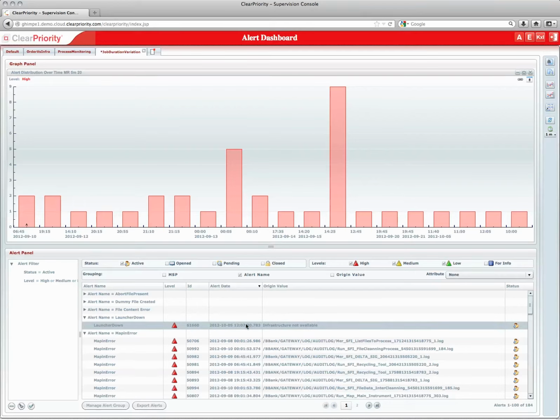Alerts also have an origin value that shows where the alert originates from, like a subsystem, for example. Here it is in the order processing broker. And on the top of the screen, we have another view of the distribution of the alerts by time, and we can see that we have around 5 alerts that still have to be processed at midnight on the 13th of September in 2012.